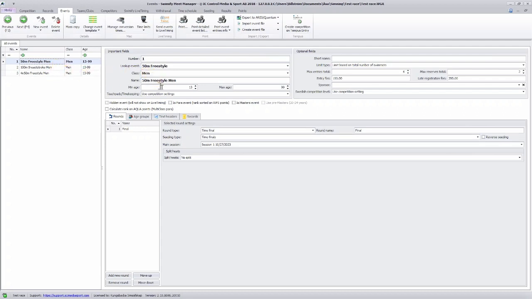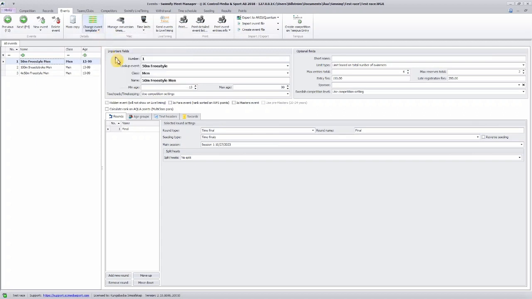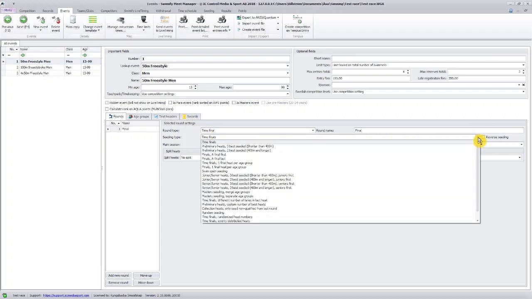It's a time final event, and you normally don't change this field. If you want to change the event, please use this button instead. When we look at the seeding types, you can see that there are many options to choose between. The seeding types are specific and not applicable for all event types.